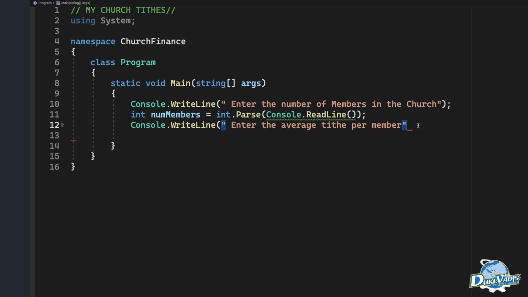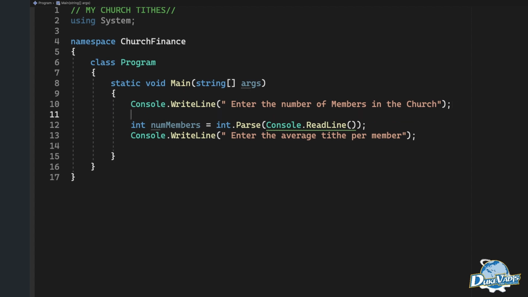Okay, then we've got to close it. See, so we say enter the average tithe per member, and after we've done these two lines of code, let us expand it to make it a bit beautiful. Then I come down here. Let's think about it: now we have the average tithe of every member. Let me expand so that this one will be beautiful.